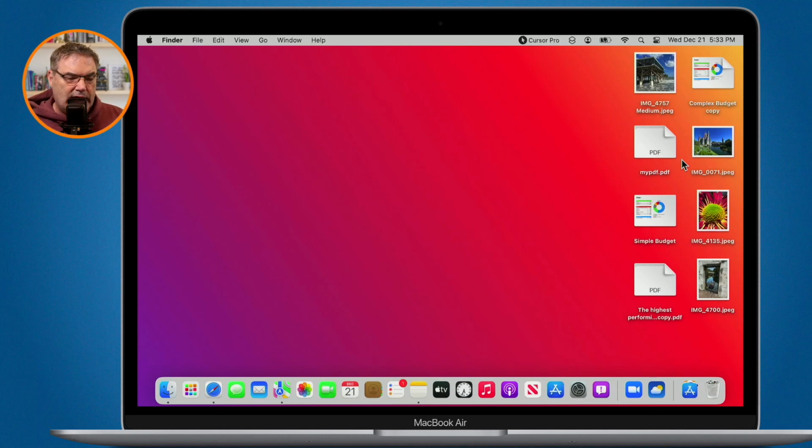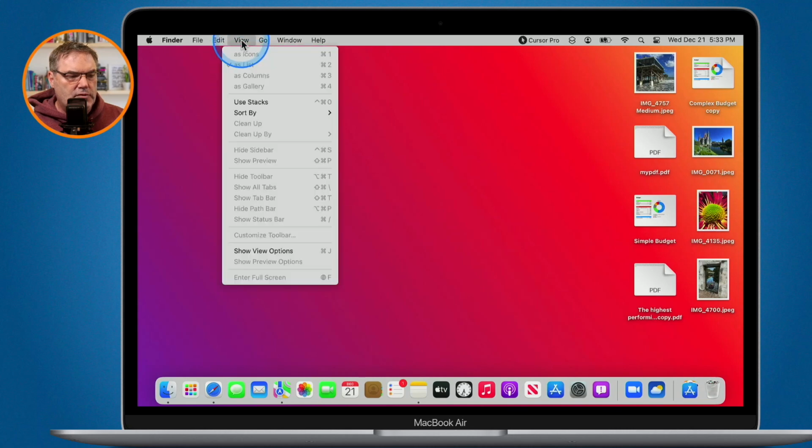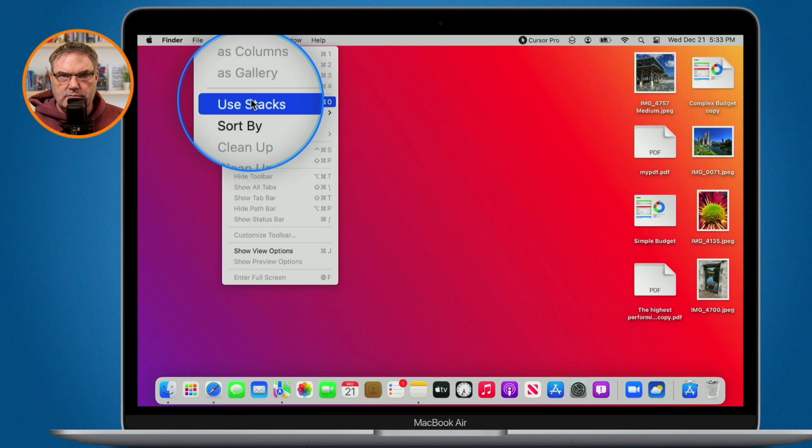Well, with desktop stacks, what your Mac will do is try to keep that organized. It'll stack all of the similar file types. So all of my images will be in one stack. All of my numbers documents will be in another stack. To turn this on, all we have to do is just go up under View again in our Finder. And then we do have to make sure that we click on the desktop. We cannot be in a Finder window. We do have to be on the desktop. And then we go up to View here, and we go to Use Stacks.